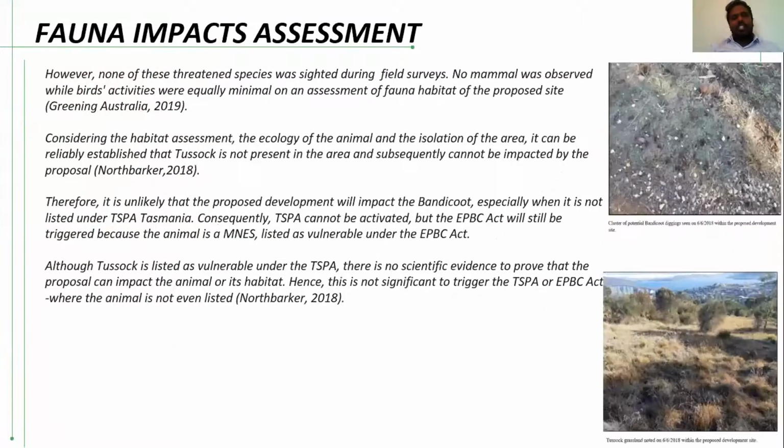Considering the species as vulnerable, further research has been progressed, like neighboring interviews and social communication, which led to negative results for Bannockot presence in that location. Hence, it is clear that the development at Rosny Park is clear.